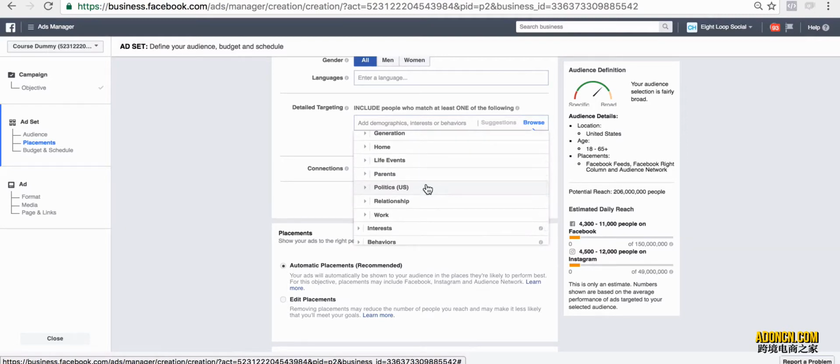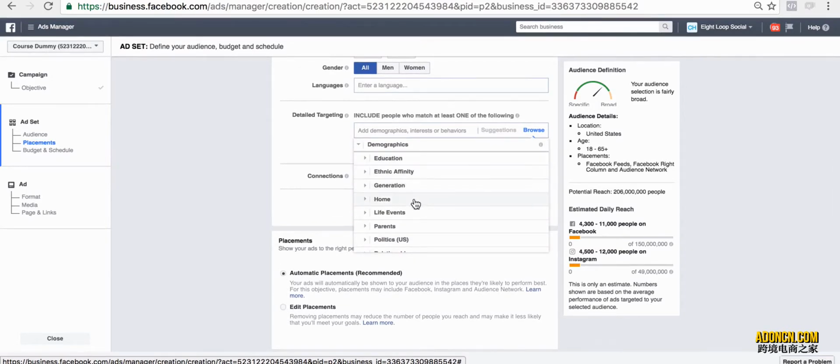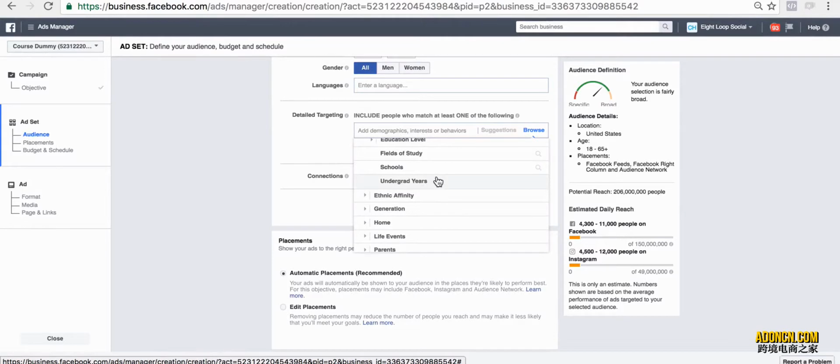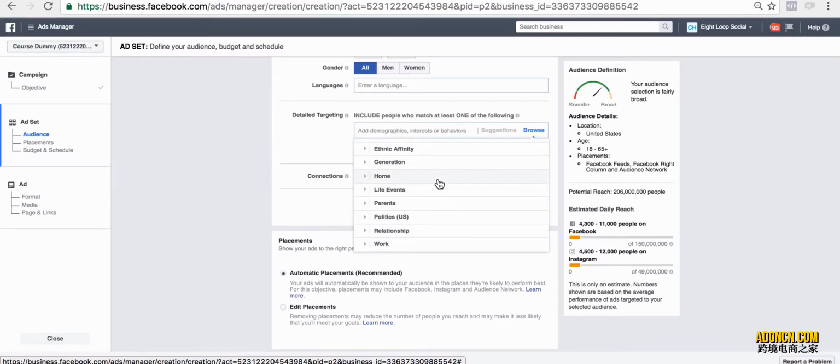You can target based on that. So let's have a look at demographics really, really quickly. Obviously, you've got education, so this is college degrees, all of that good stuff. Again, if you're in the US, this could work really well, but somewhere in New Zealand, it's just going to really limit your ads. It's not going to work very well.